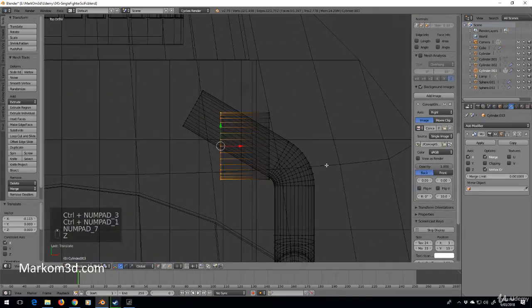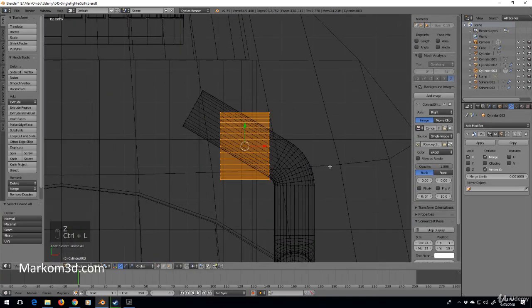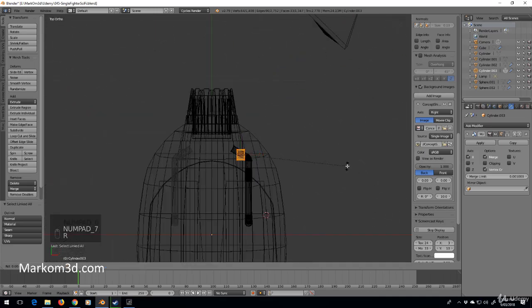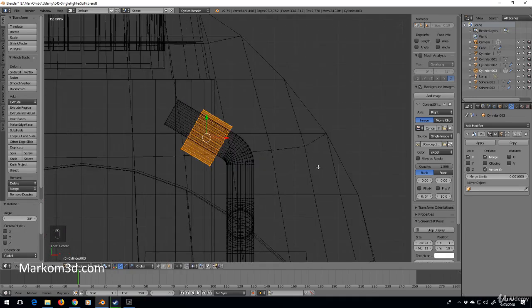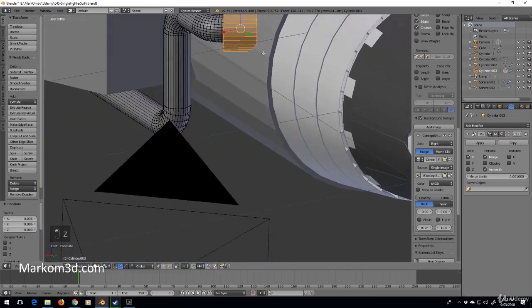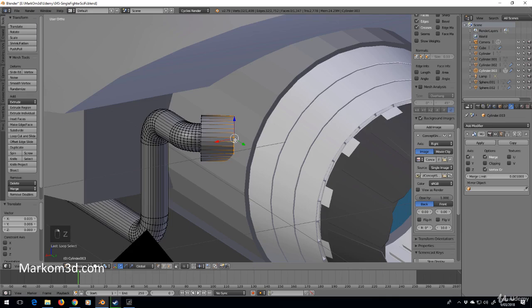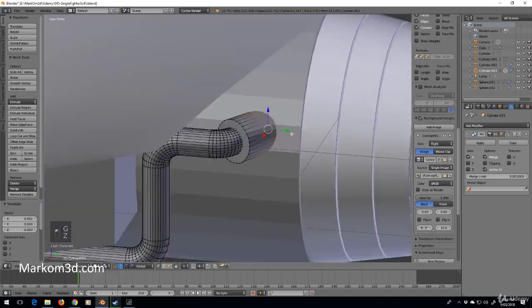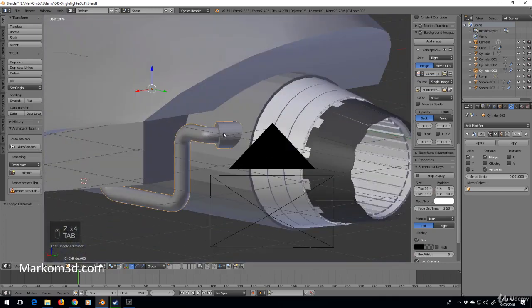Should we maybe rotate 60? Whoops. R60, R30, and we will put it in like so, and let's expand that, and so now that's kind of got a bit of an inset.